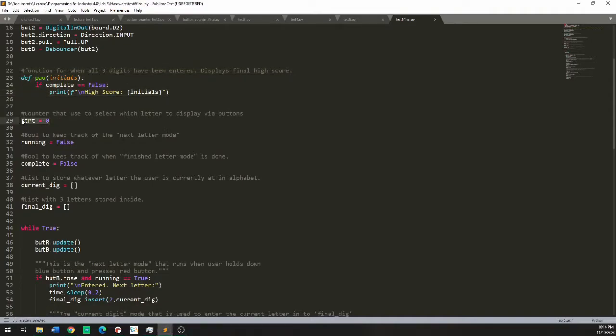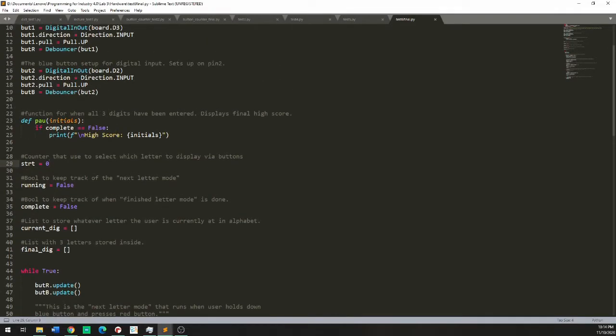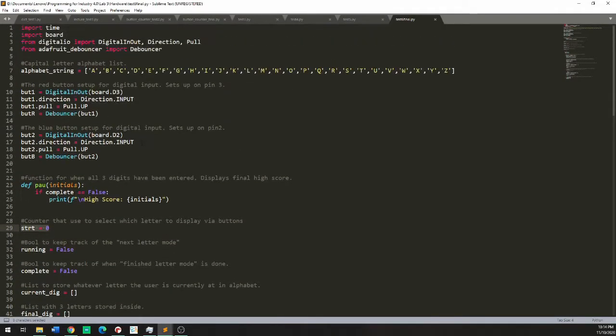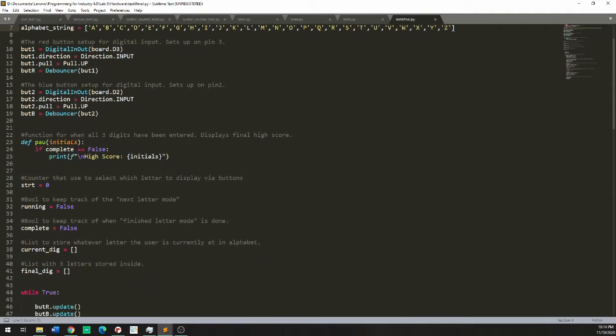So strt, kind of like the word start, equals 0. This is going to be the main counter that we use to traverse this list up here, the alphabet string. So we'll traverse through the list up and down, A, B, C, D. We can work our way through the list over there.